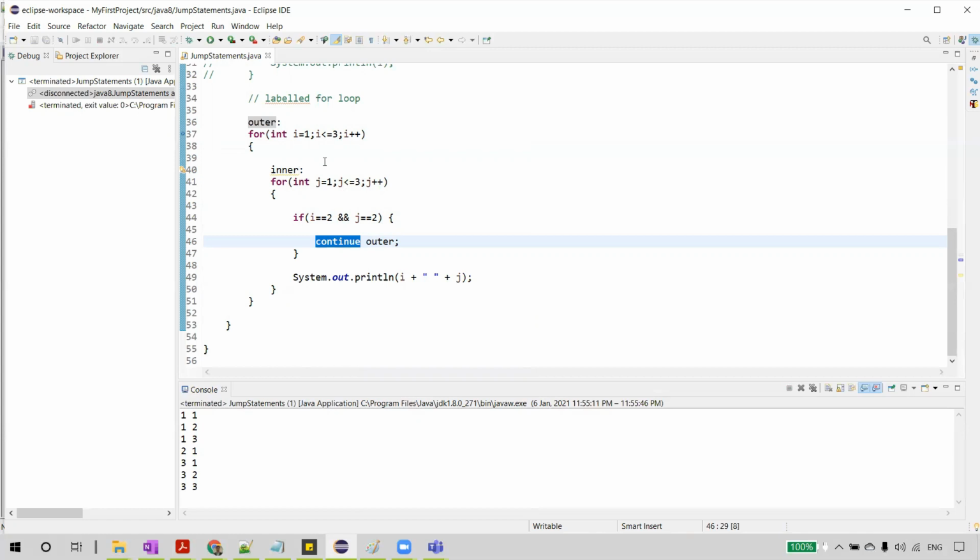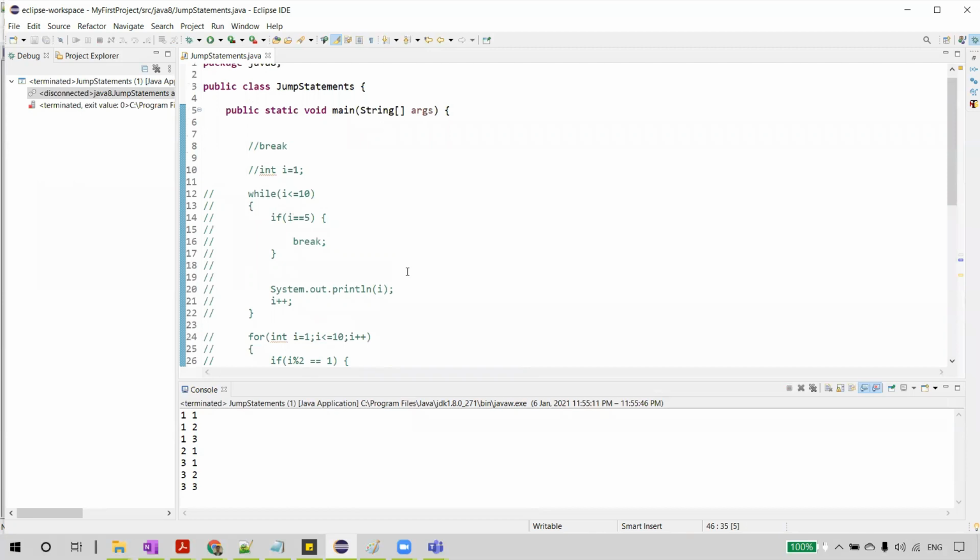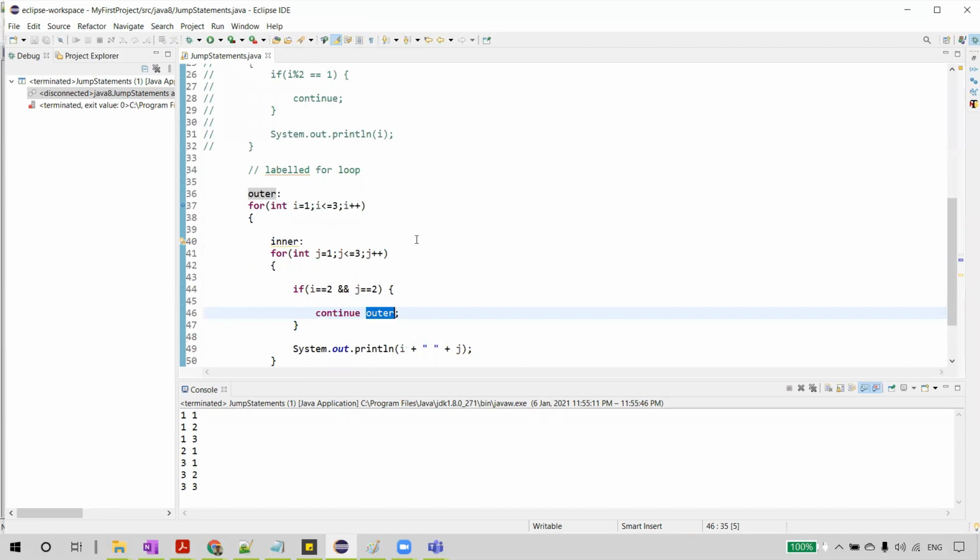And this is an example of the labeled for loop. Like this, we can have any number of for loops within this for loop. And remember, each for loop should have its own label, so that we can use that label here either with the break statement or the continue statement according to our requirement. So in this video, we started with discussing jump statements, break and continue, and we also saw examples of labeled for loops.